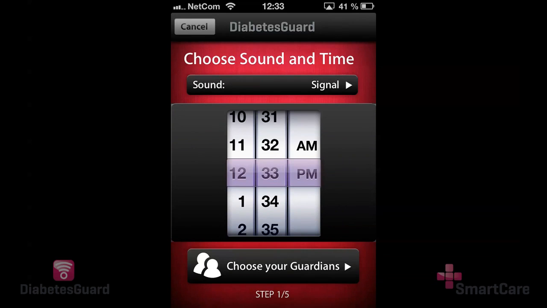Here we select the time that we want the alarm to go off at. So tomorrow we're going to wake up at 7:30, and now we select our Guardians.